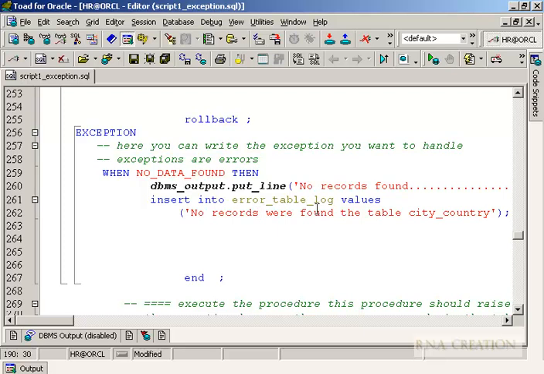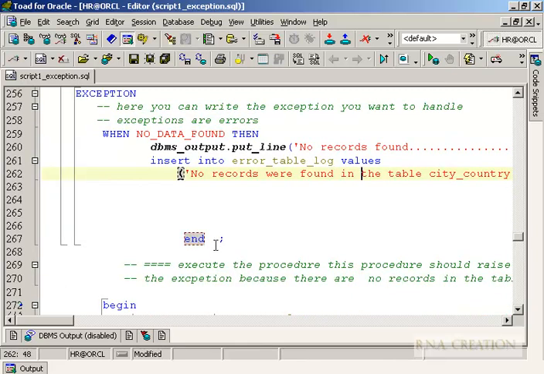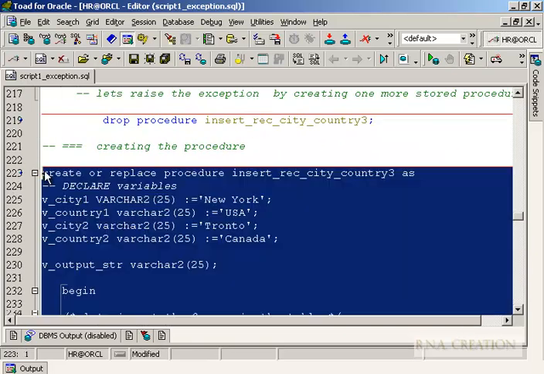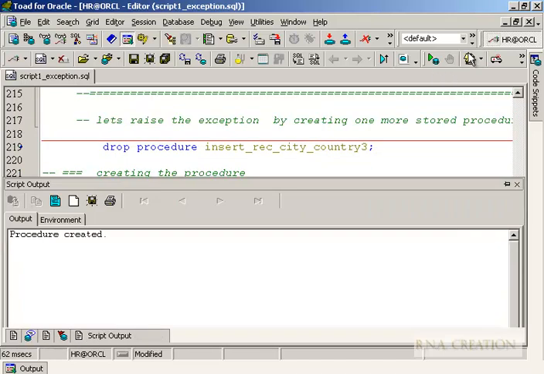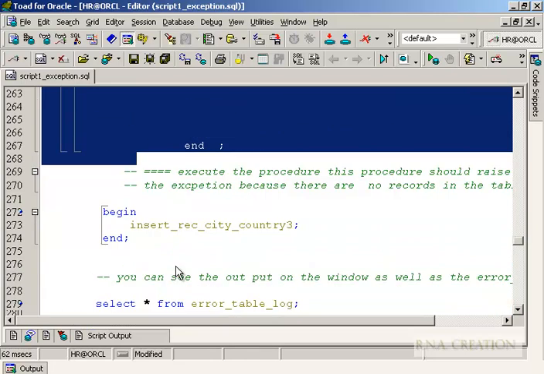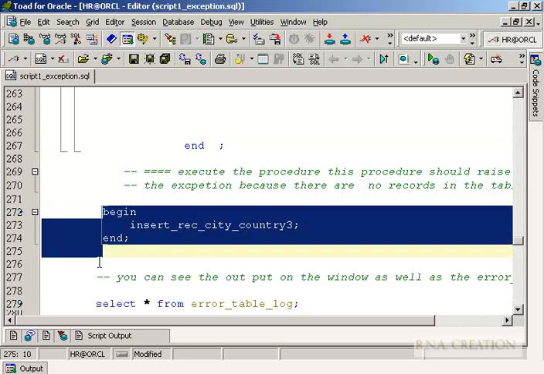The no records were found in the table city_country. Okay, and then it's END. Let's execute this and create the stored procedure. Let's see whether it catches the exception. The procedure was created without any errors, and let's execute this stored procedure and see what happens.